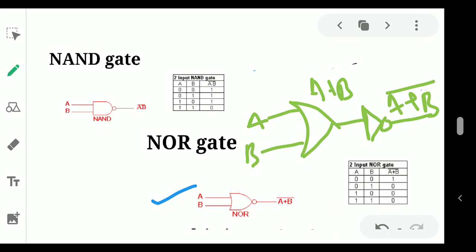0 plus 0 is what? 0, but complemented it will become 1. Okay, 0 plus 1 is 1, but complemented it becomes 0. 1 plus 0, the answer is 1, but complemented it will give 0. 1 plus 1, the answer is what? 1, but here we complement this 1, and then we are getting 0. Okay, this is how we can do it.